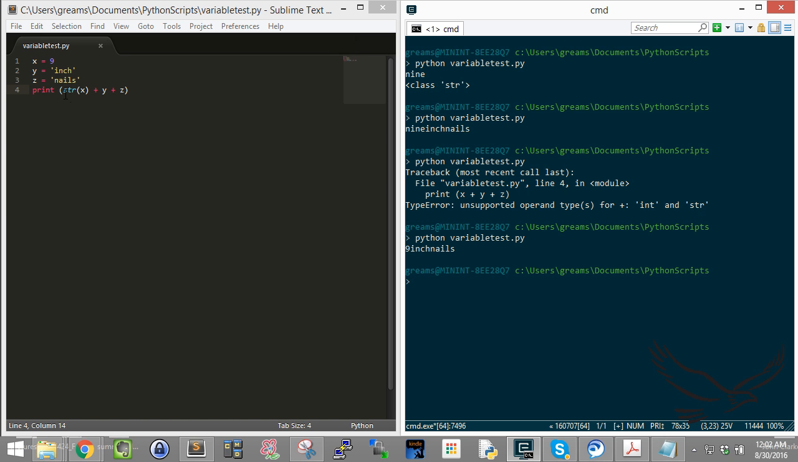Because notice what happened here. I used this command right here to convert whatever was in the parentheses to a string. I'm converting that to a string. The same thing can happen the other way.